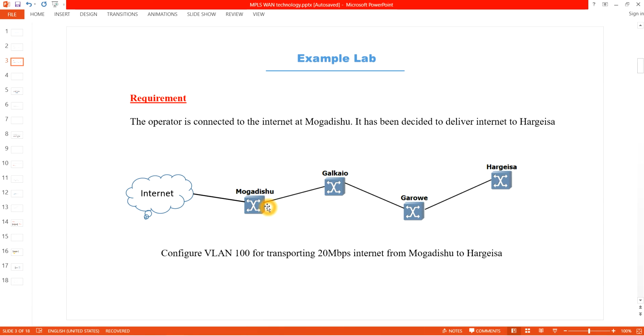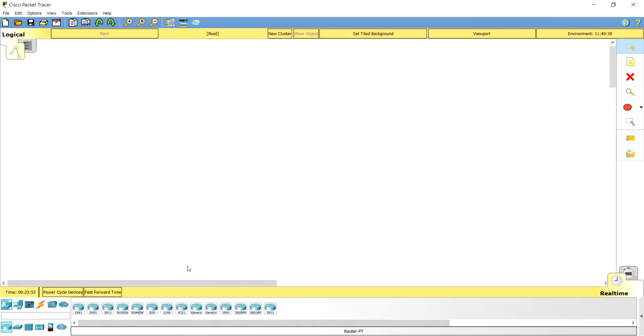How many switches do we need? 1, 2, 3, 4. We have 4 sites. And to test the internet, right now we are going to connect the computers, and after the configuration, try if they can reach each other. Once they can reach each other, that means the connection is working and you have done your job very, very well. So we go to switches. Let's use layer 3 switch, the 3560.